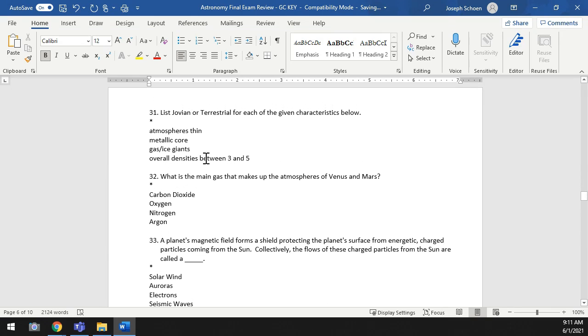The Jovian or terrestrial for each, given the characteristics. Thin atmospheres is terrestrial, as is a metallic core. Terrestrial planets also have an overall density between 3 and 5. The Jovian planets' density is much less, and they are associated with the gas and the ice giants. Okay, so that is the answer for those.